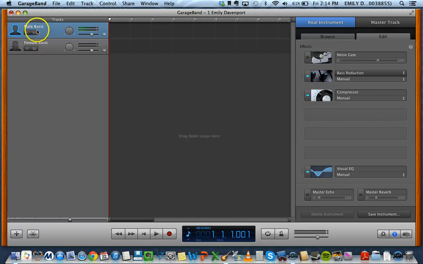Alright, now look over here on the left side of the screen. You have male basic and female basic, and those are just different voices. So you can choose female if you're a girl or male if you're a boy. It doesn't matter. I'm going to go ahead and just choose female basic. It probably won't make that big of a difference. And again, just be sure you've got Master Echo and Master Reverb turned off.